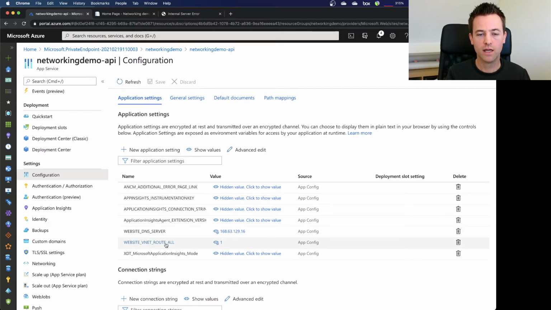The other one is that we need to set WEBSITE_VNET_ROUTE_ALL to 1. And that will make sure that not only private traffic, but all traffic that goes out of your app service will actually go through your VNet. And that's what we need in this particular example.